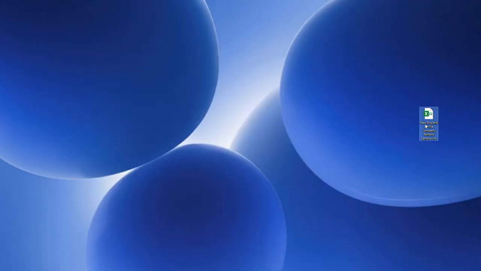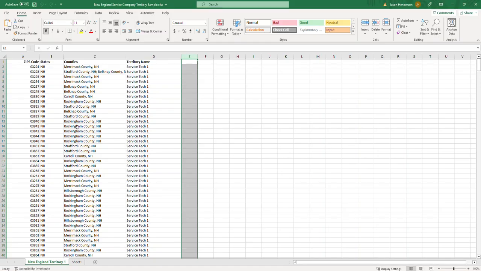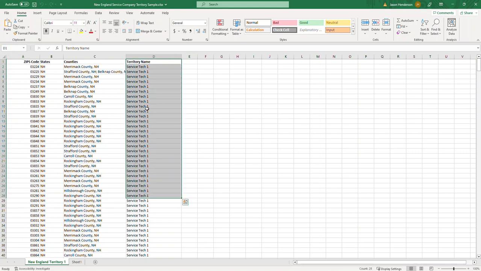The first thing I'm going to show you is my spreadsheet that we're going to pull in, and this is a territory import file. We're going to use zip codes, and we're also going to have the territory name column. Basically, in a nutshell, the service tech name would be next to each of the zip codes that they cover, and if they all have the same name, they're going to be filled in with the same color. We also have states and counties, but we don't really care about that for this example.